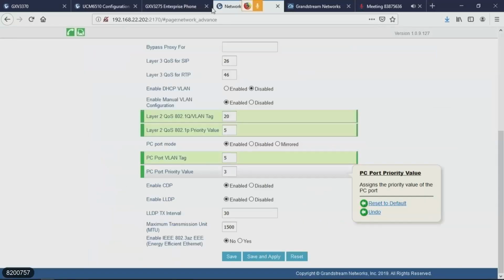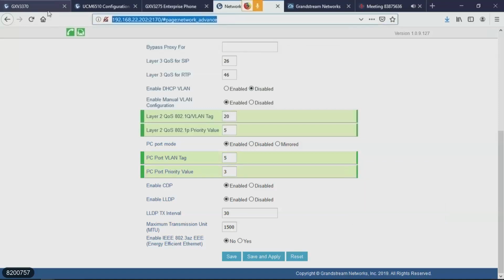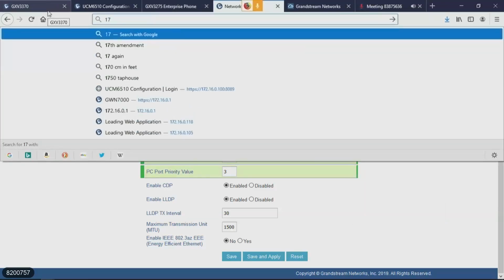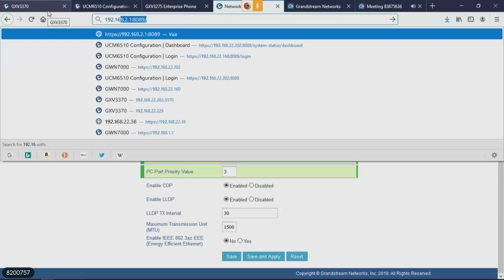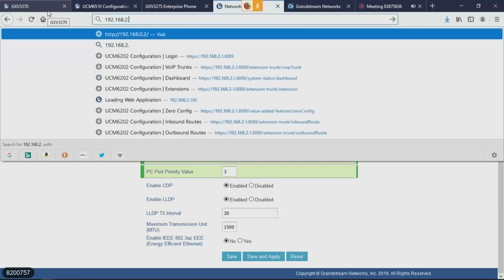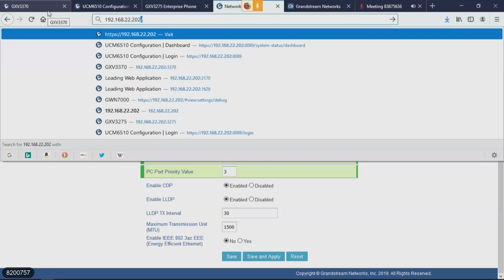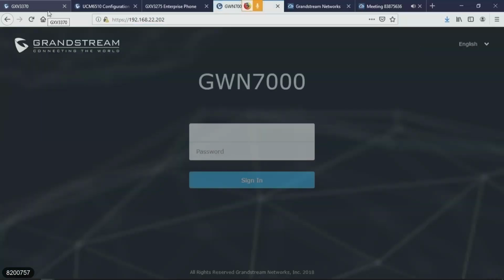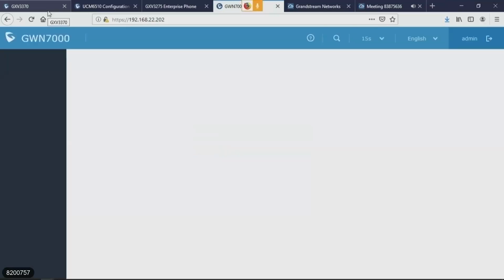The next thing, you can also configure those values from the router. And I'm going to go to the router quickly, so I'm going to show you how you can do that. For this demo, I'll be using the Grandstream GWN, but I believe that most enterprise routers have this functionality of using QoS.